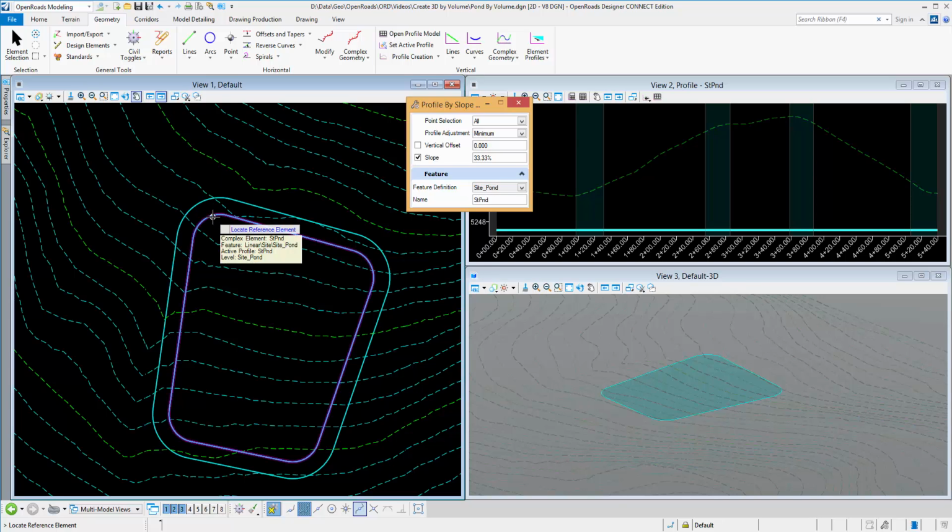Locate the element I want to start from, that's the reference element. The slope that I want to use, so I can type that in, and then the point selection. So I could say I want to project from this element to this element at every point along this reference element. So imagine this reference element has elevations all along it. It's going to project over from all those points. Or I could just say only project from the vertices or the endpoints or the centroid.